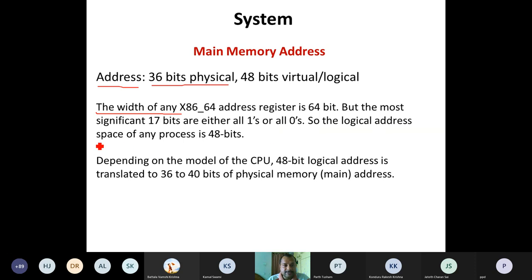So the logical space of any process is 48 bits. Depending on the model of the CPU, the 48-bit logical address is translated to 36 to 40 bits of physical memory, main memory, and from there you can have an idea of the memory address.